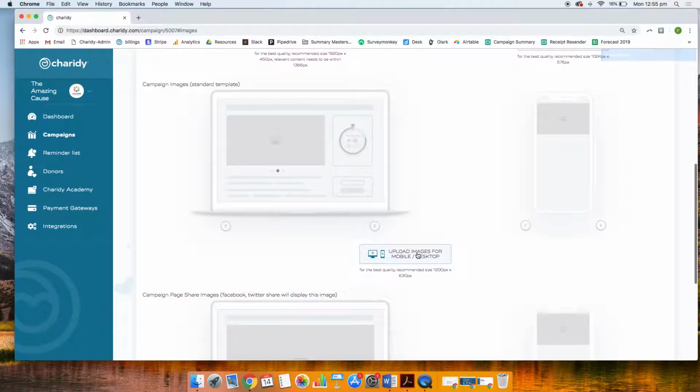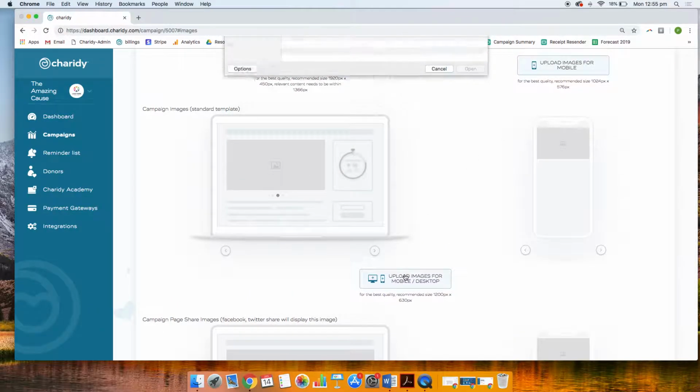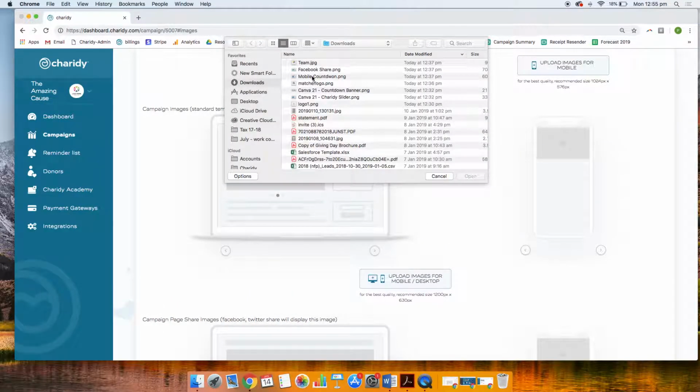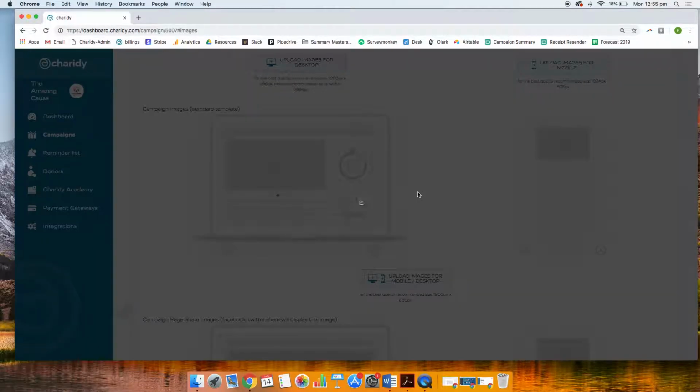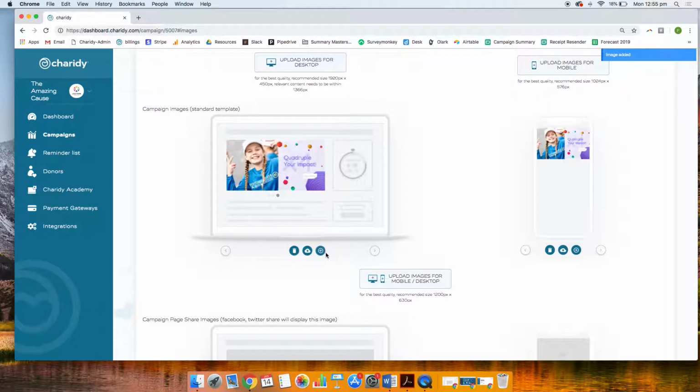And now I'm going to add an image for the standard template for the campaign being live. In that instance, the same size for mobile as well as for desktop. So we'll click that button here, and I have my Charidy slider. So this is my image for my campaign. Again, make sure to look at this recommended size. Similarly here, if you click that button, you could add another one. You can delete that image or replace it by clicking that button.